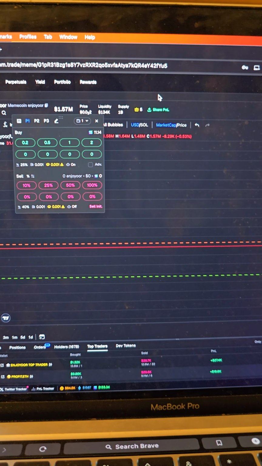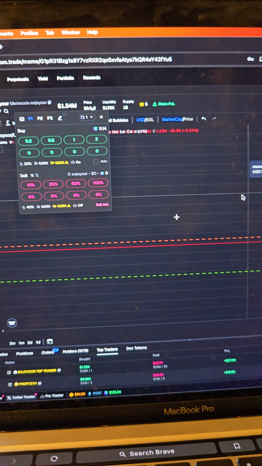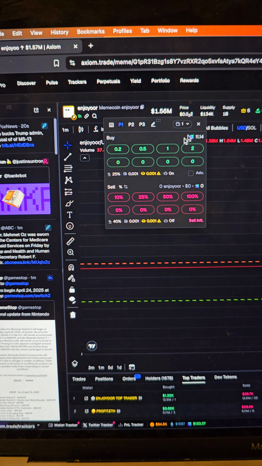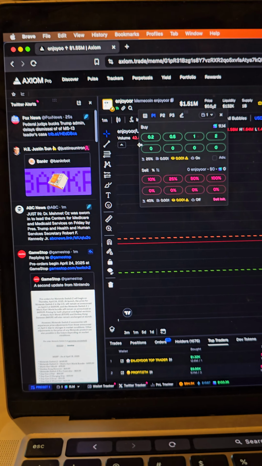That's a pretty basic tutorial of how to trade a coin in this platform, and what all of the banners and information you can get all in one place.